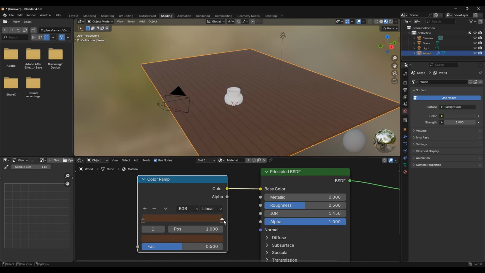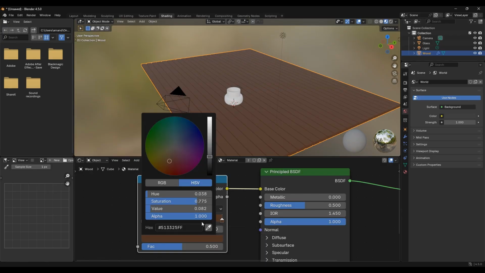Now, you can see that this has a little white outline. That means it's selected, so we come over here and click that little bar. Now, we want it to be a brighter color. Let's bring this up a bit. We want a little bit of yellow. We want to bring the bubble over here sort of to the yellow, and we bring this up a bit.